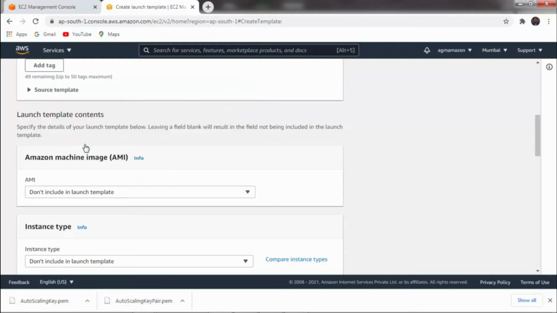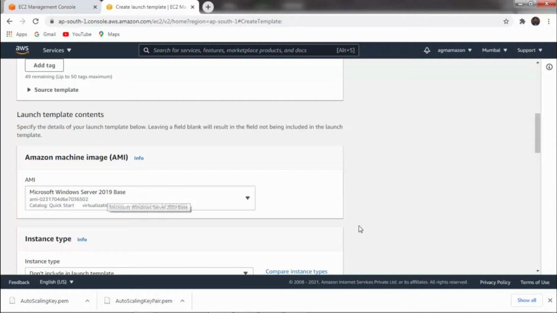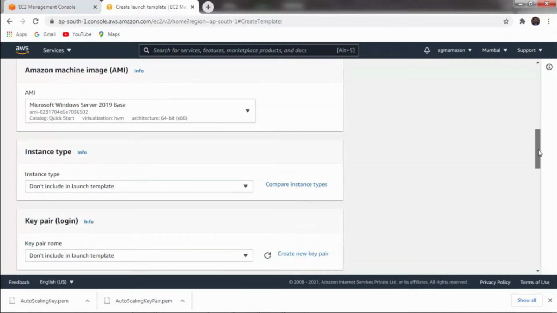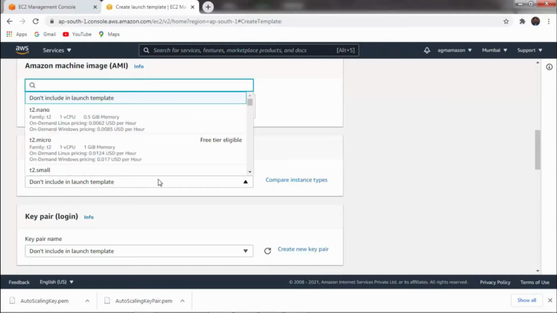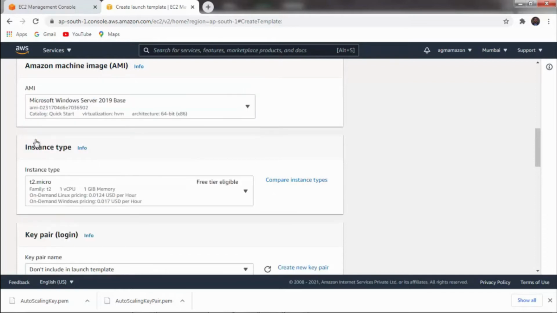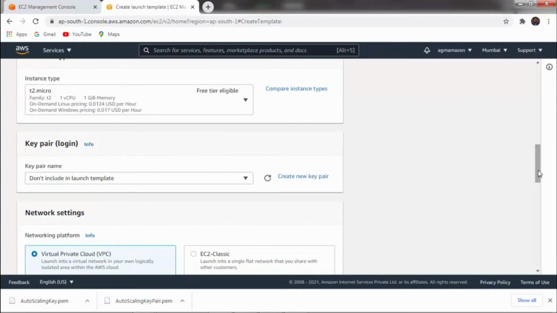This is Microsoft Windows 2019 base. I am selecting it as a server. Then after that we have to provide the instance type. As we already discussed, we have only one free tier eligible option, that is our T2.micro. We have to select it. In T2.micro we have one CPU and 1 GB memory.